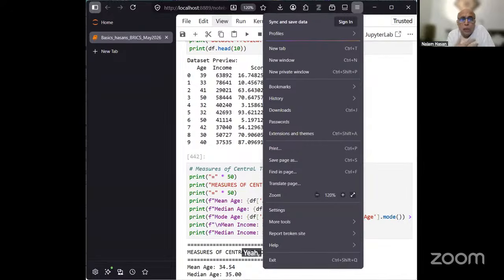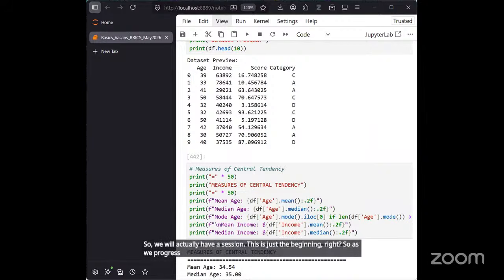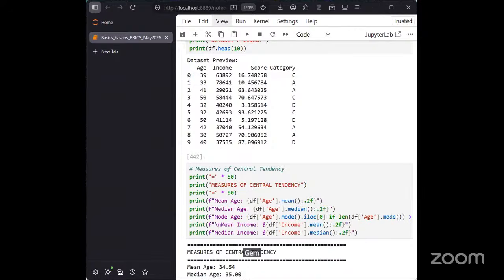We will actually have a session. This is just the beginning, right? As we progress a little bit later ahead, we will have a session where we will show you coding on Google Colab, that is with Gemini AI. Gemini is there on Google Colab.